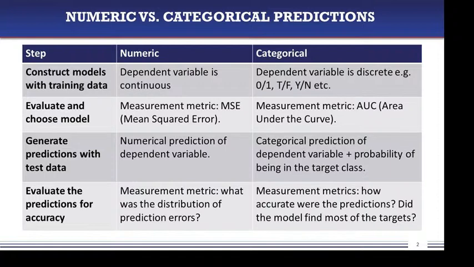Finally, when you evaluate the predictions for accuracy, for numeric variables, what you're trying to determine is what was the distribution of prediction errors. With categorical variables, there are 2 things you're looking for. One is how accurate were the predictions. So if you said the answer was true, what's the likelihood that it was true? The second is, did your model find most of the targets? So how was the number of your true answers compared to the total number of actual true answers? And we'll see examples of this as we go into the actual case studies.